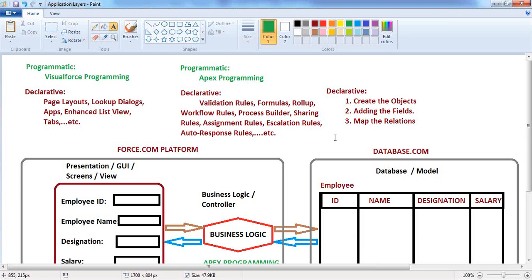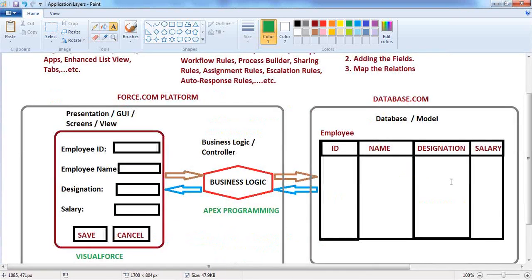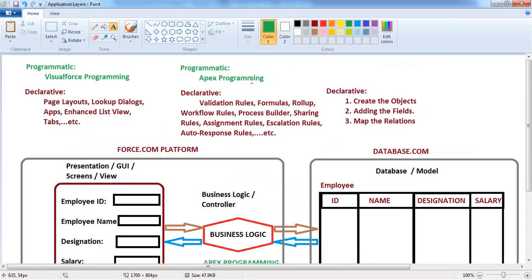Like duplication rules, we can implement them. Custom business logic we can also implement. Search functionalities, whatever the customer is expecting. Each and every business logic we can implement with the help of Apex programming. If you want to insert bulk records into your object, delete bulk records, retrieve bulk records, or restore bulk records, we can perform all these operations by using Apex programming. So Apex programming purely comes under programmatic customization.